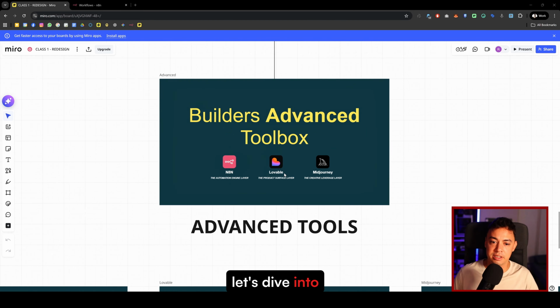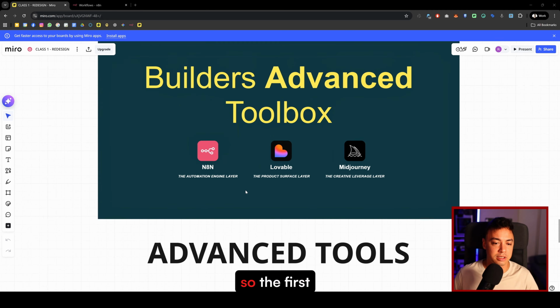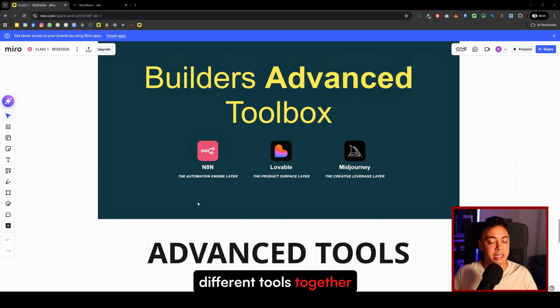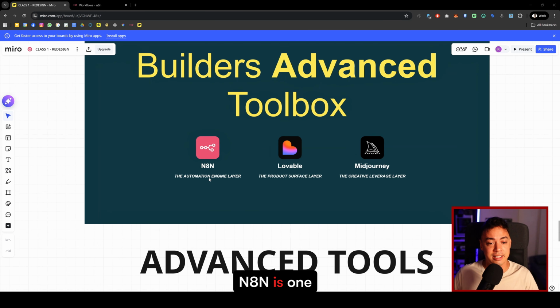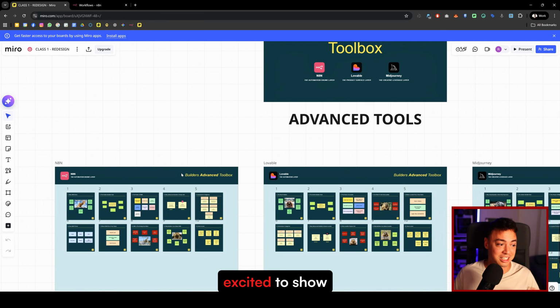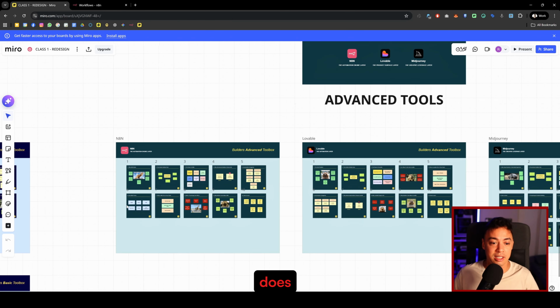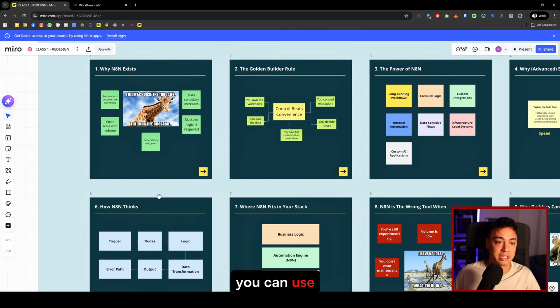Let's dive into the Builder's Advanced Toolbox. So the first one that I want to discuss is N8N. It's an automation tool where you can link up different tools together, including AI, and stitch them all together and make one beautiful workflow that works automatically and takes over a lot of work for you. N8N is one of my favorite tools, so I'm really excited to show you a little bit what it does, what the benefits are, and how you can use it.